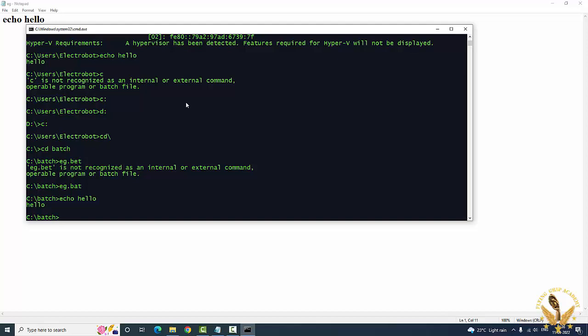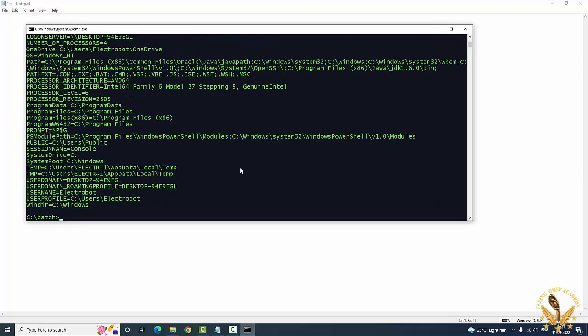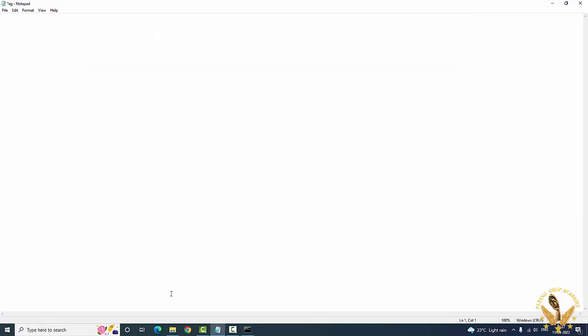Now the next program we are going to learn is the set command. Let us see what this particular set command is going to do. Basically, if you type set, it is going to display the path. Similarly, we have seen set path. Now we are going to see what set does.